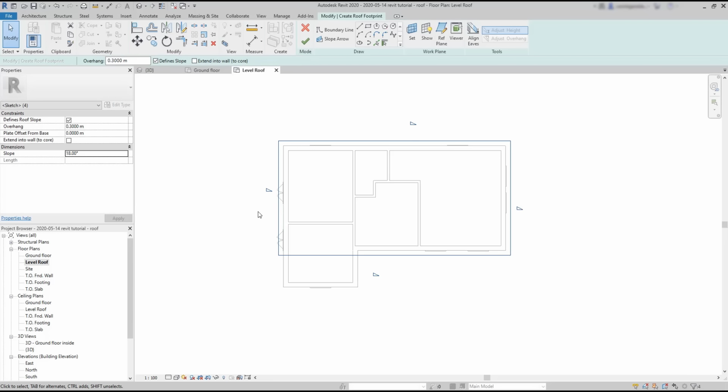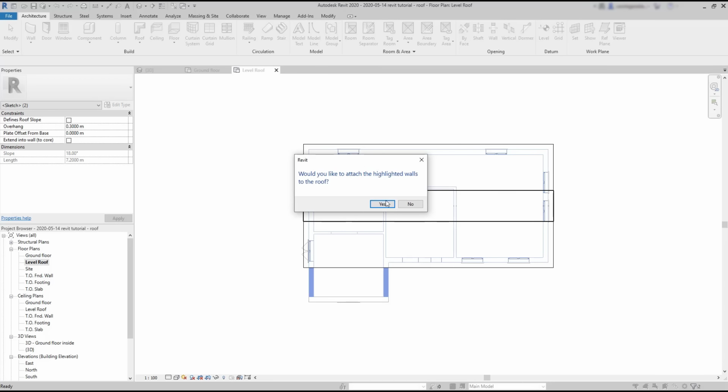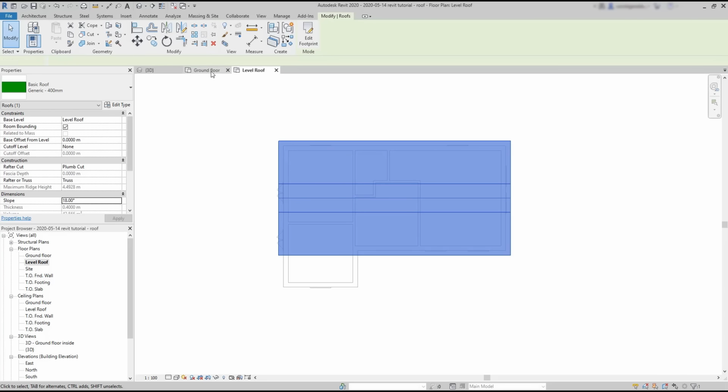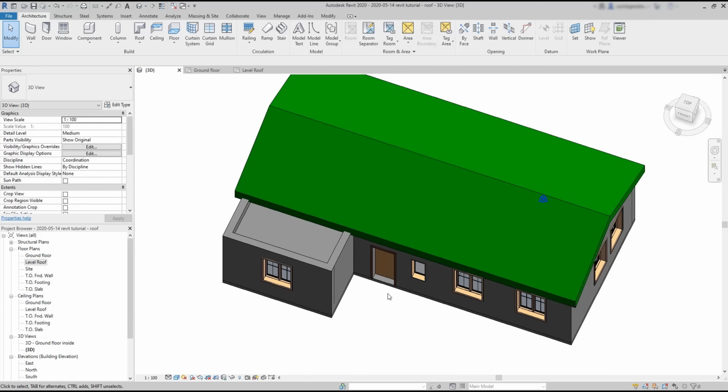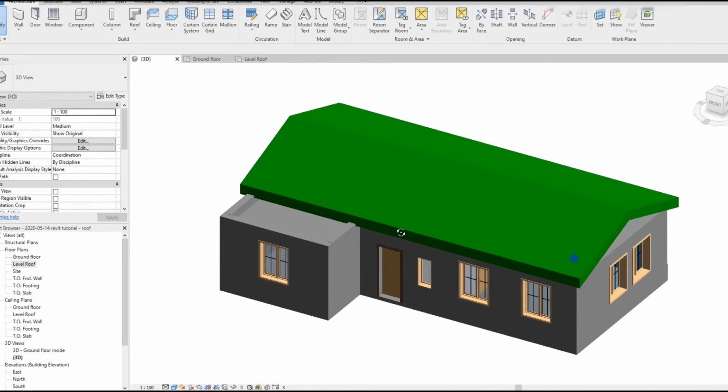So all the angles changed. Then I select these 2 sides and remove the slope. I uncheck this box. Click on the green tick to confirm the changes and choose No here. Now look at the 3D view, how the roof looks like. But of course, as you can see, it's necessary another roof in this part.